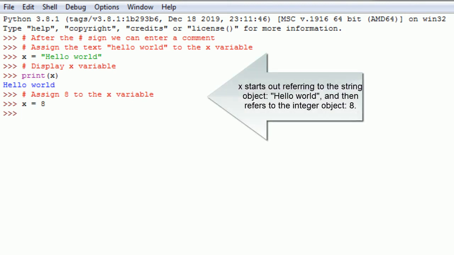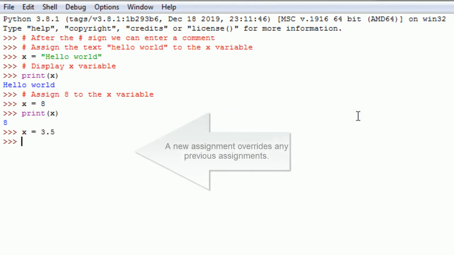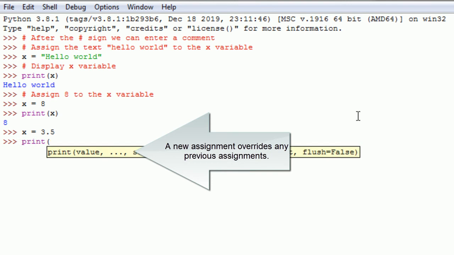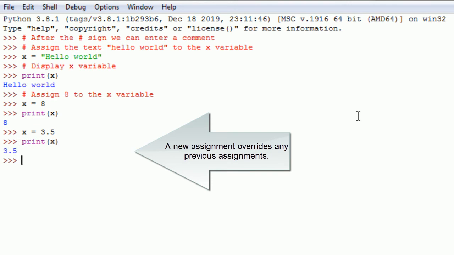X starts out referring to the string object "Hello World" and then refers to the integer object 8. A new assignment overrides any previous assignments.